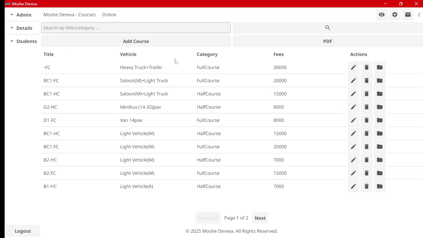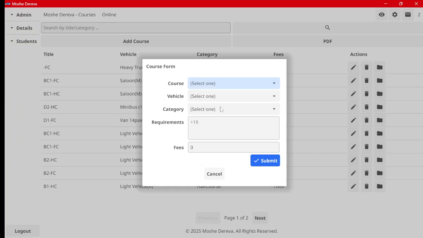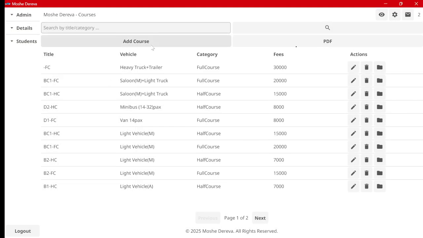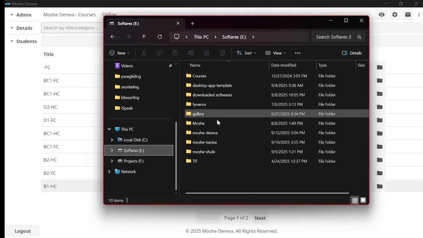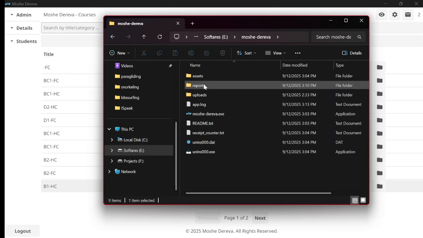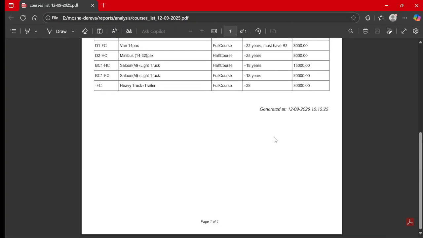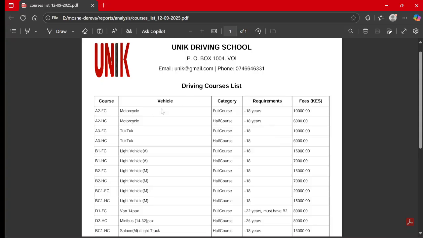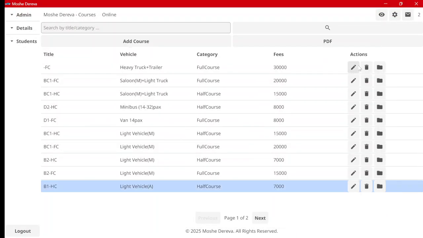And then you can come to the courses section. Here you're going to add the list of all the courses that you're going to have, and the requirements, the vehicles, and the categories. Then you can also generate a PDF list of all the courses for the school. You can come to where it's installed: reports, analysis, courses list. Then you're going to get a list of all the courses, the vehicle, the category, and the other details. You can edit them, delete them, and search them.